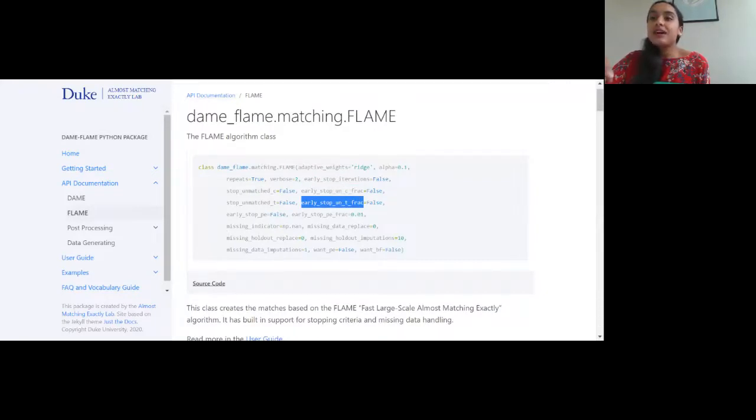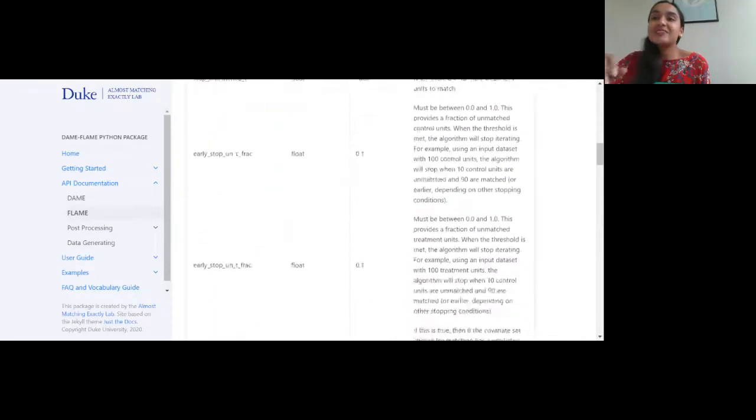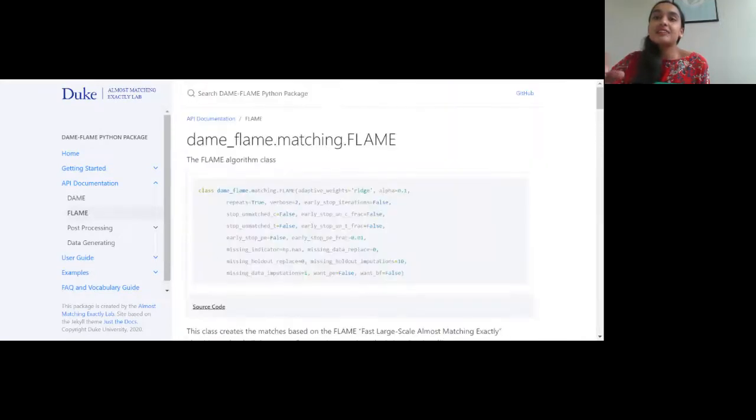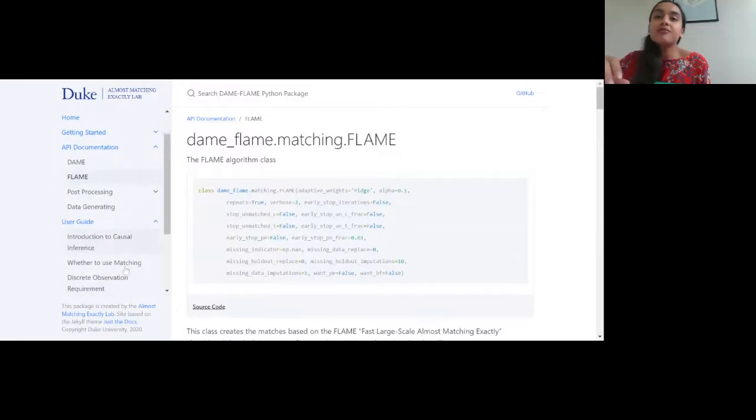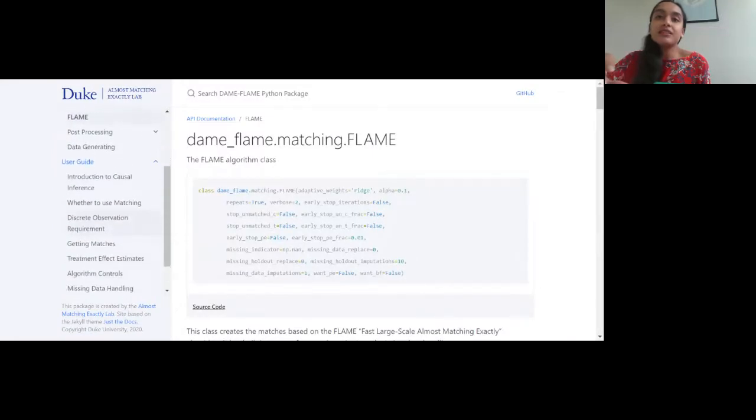Another large group of options is the missing data handling options. The missing data handling options exist in case a user has a data set in which not all covariates have been observed for every single unit. Because these are so many parameters for missing data and for early stopping criteria, we go into a further discussion of those within the user guide.